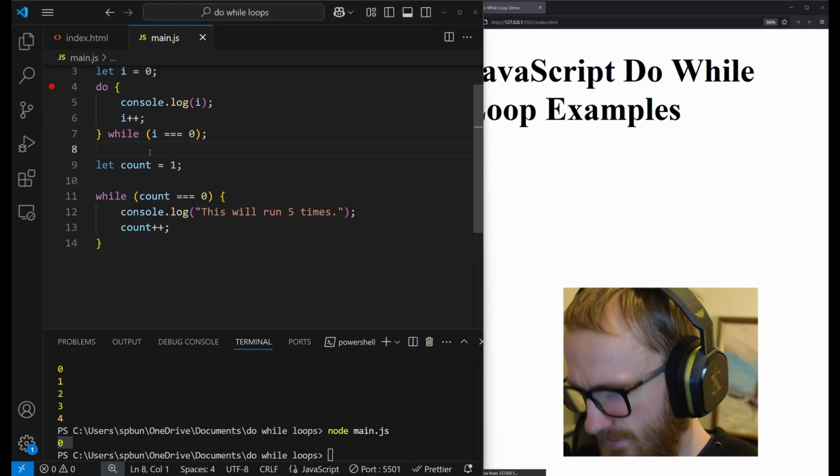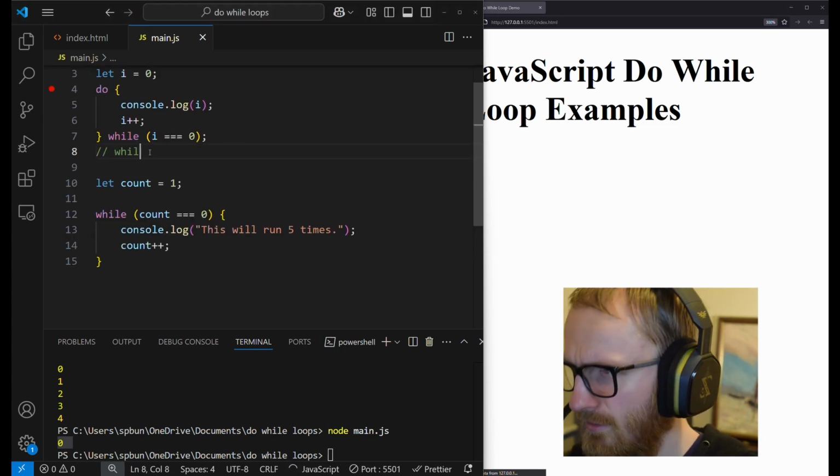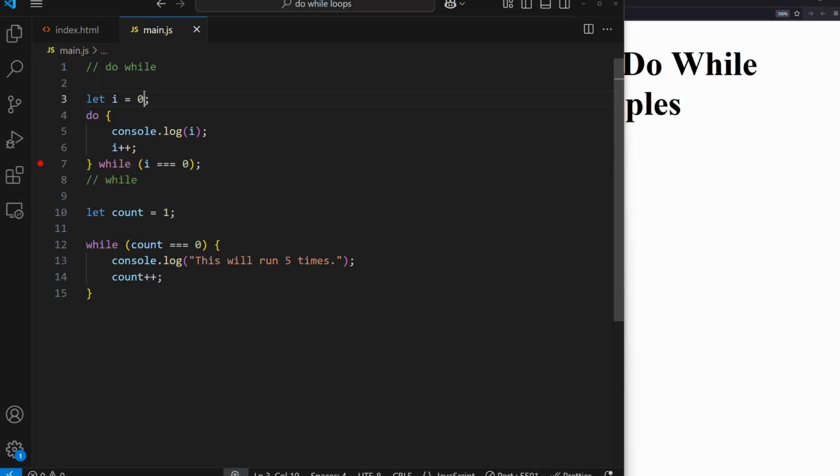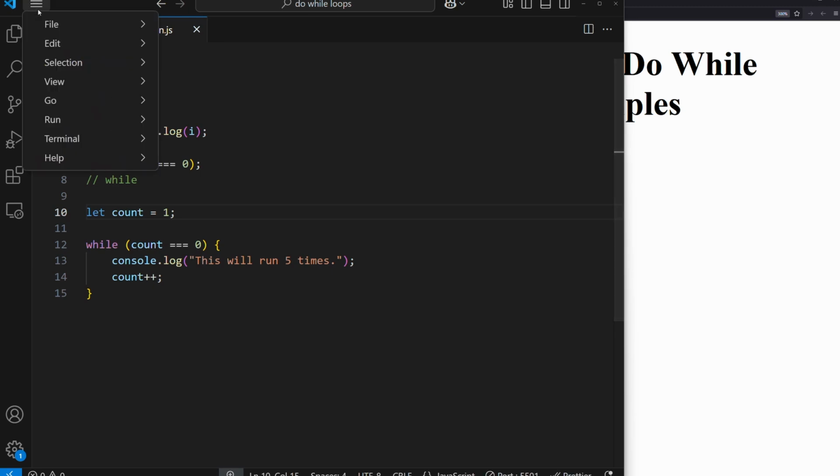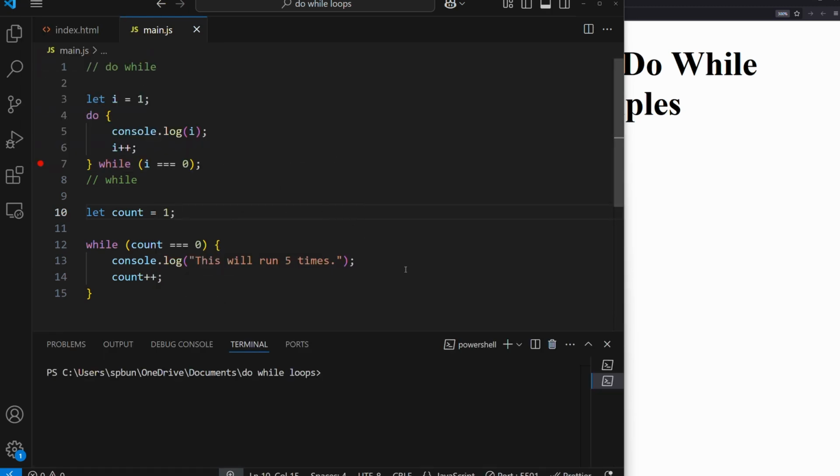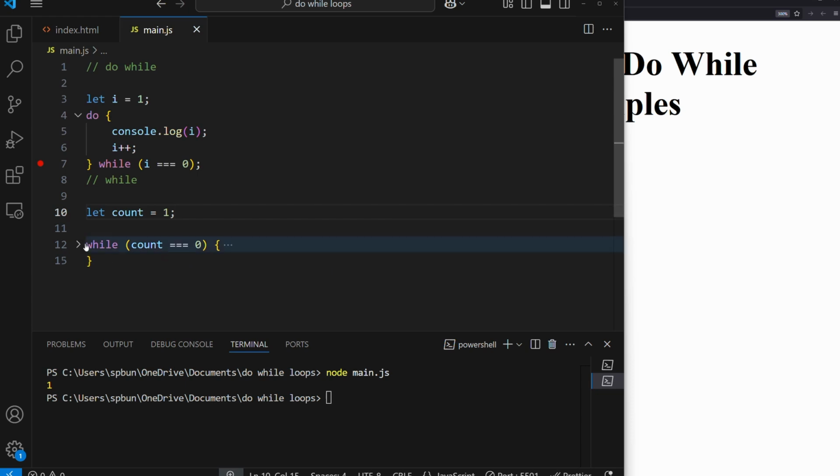So on the flip side to this, we've got the while loop. An interesting way to compare these: if I set this to 1 and I set this to 1, we're only going to see one of these in the terminal. So let me just quickly open the terminal back up. 1. So you can guess where that came from: the do-while loop. Even though this equals 1, it's still going to go through this block of code and then see what the condition is. Whereas on just the while loop, the first thing it's going to check is the condition. It knows count is 1, doesn't strictly equal 0, and it's not going to run the code.